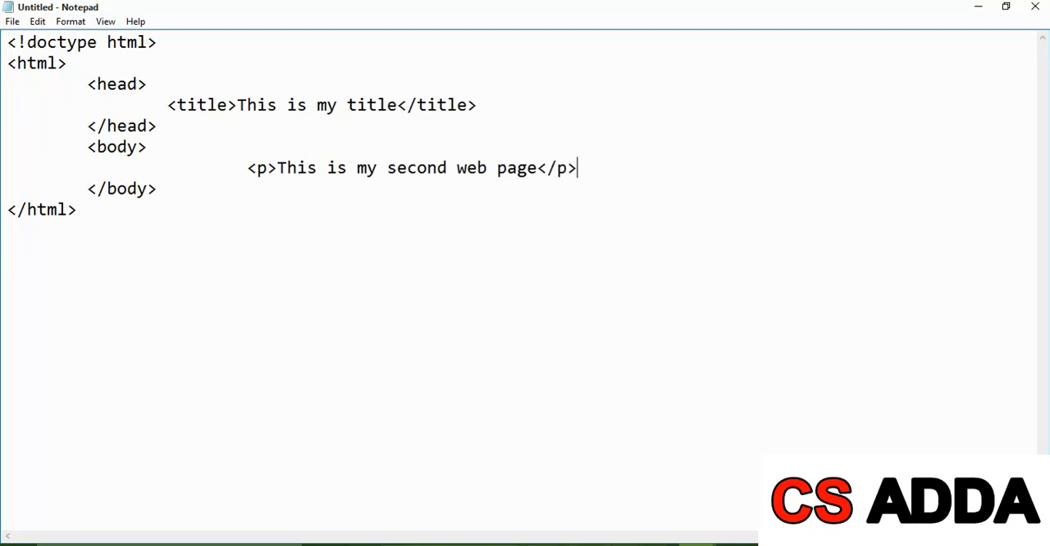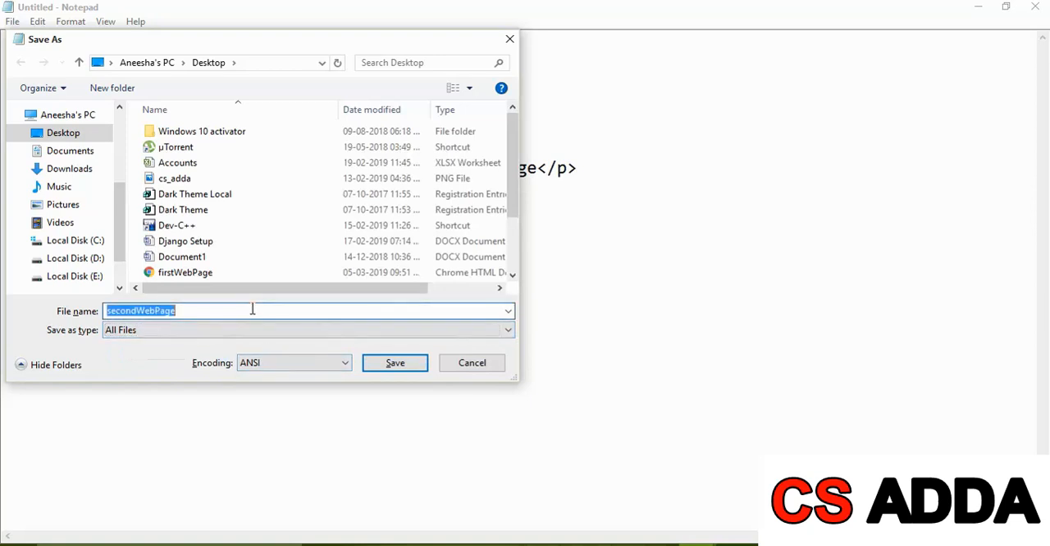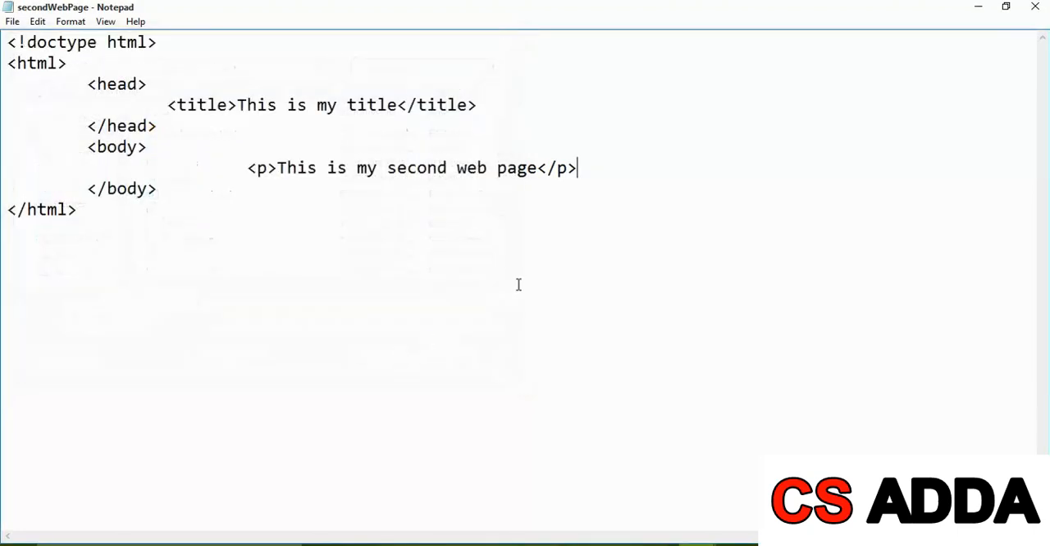Now what I want to do is there will be a link in my first web page. When I click on that link I will be taken to my second web page, and again there will be a link on my second web page. When I click on that link I will be taken back to my first web page. First let me save it as second web page. Make it as an HTML file, dot html, and I saved it.